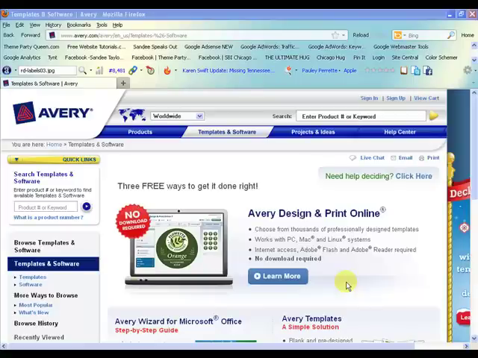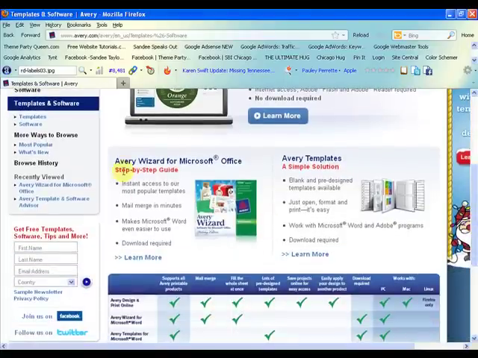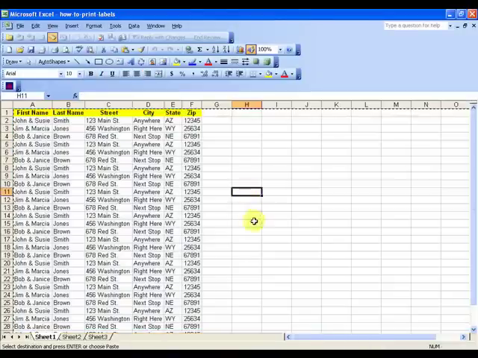If you want to create your labels using this software, which I highly recommend, you come to the Avery website, and what you want to look for is this Avery Wizard for Microsoft Office. I'm not going to go through the actual download process, but you just hit learn more, and it'll take you through what type of download you need for your particular type of computer. So you'll download that first, and then you're going to come to Microsoft Excel. And what you hopefully will already have is a list of all of your addresses that you want to create labels for.